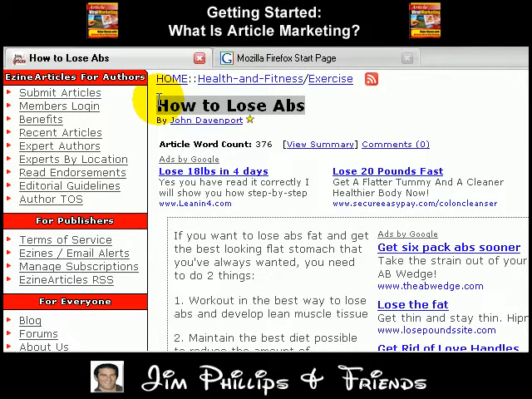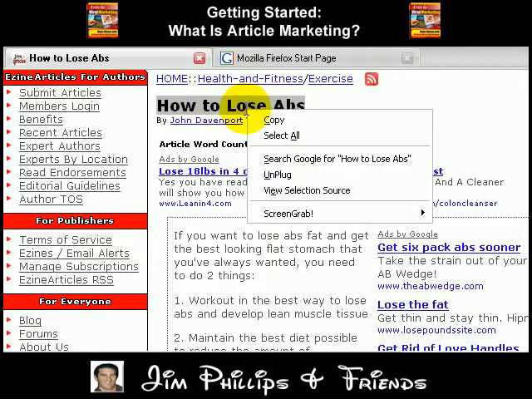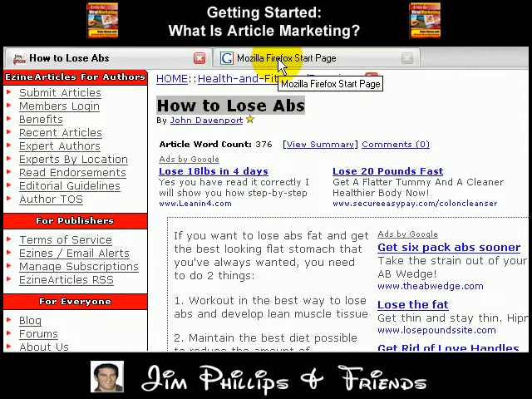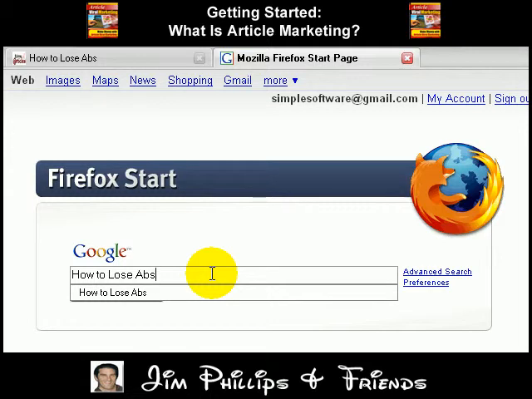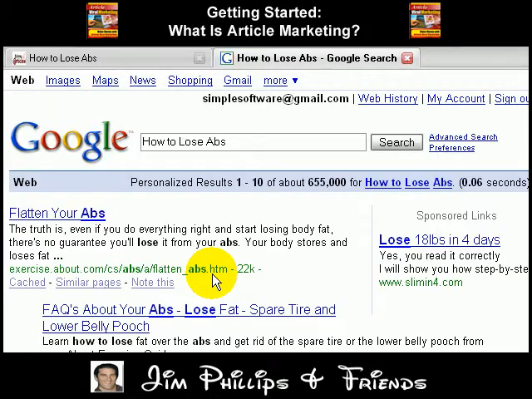Keeping this in mind, let's highlight this title here, or the headline, How to Lose Abs. We'll copy it, and I'm going to go to Google and, without any quotations whatsoever, just enter it here. If we do a search here, this is probably a big market because everybody wants to lose pounds, especially they want to have nice abs. So this can be a big thing.